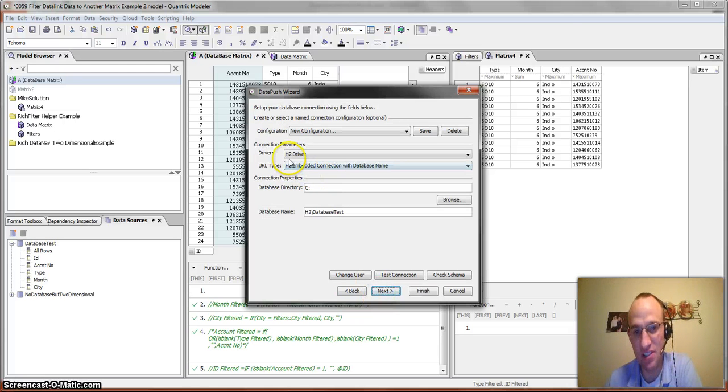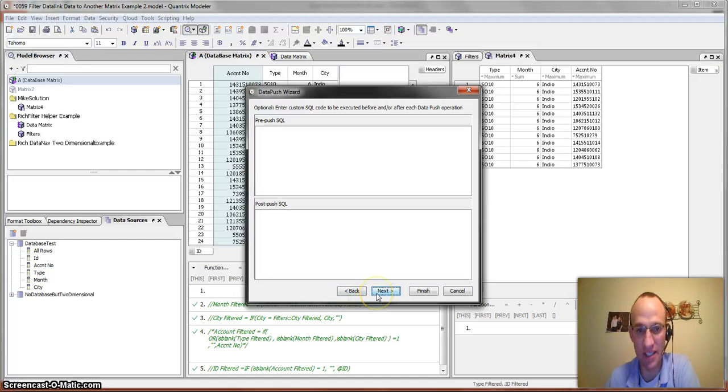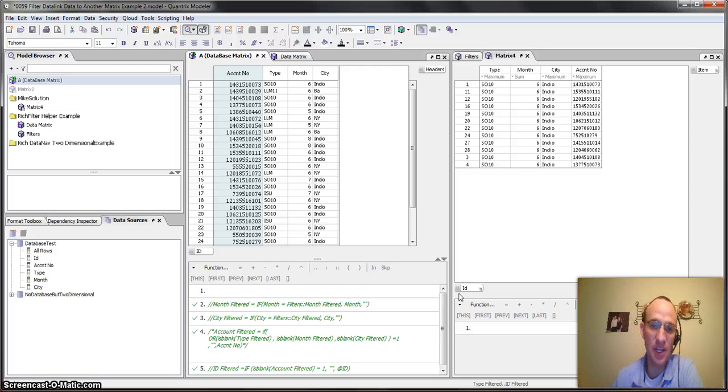And then he selects an H2 driver, and he says that it's going to be saved out here on the C drive with this name. So he's just really creating a local copy of this table in database format. That's all that this wizard is doing, the way Mike has it set up. Okay, so once he has that done, he creates, I will call it, a local database.